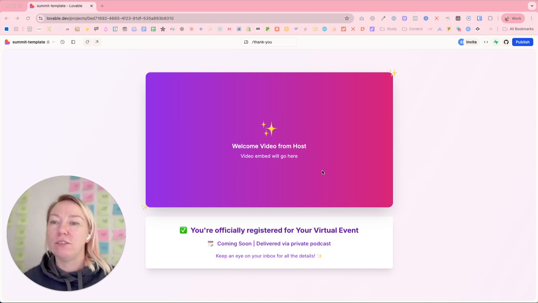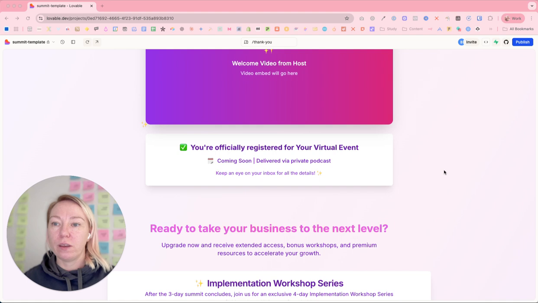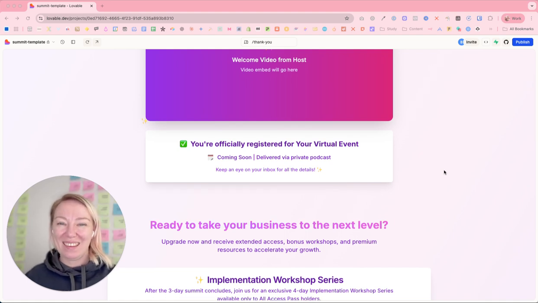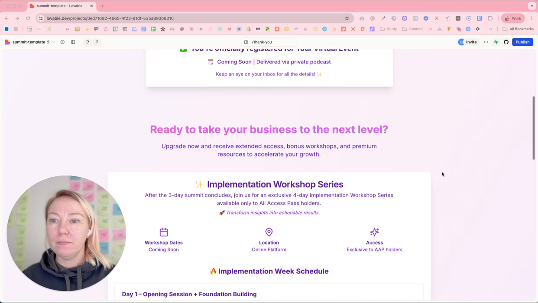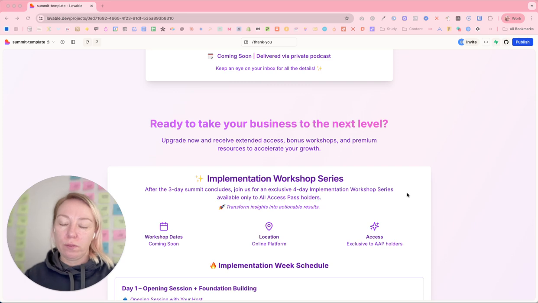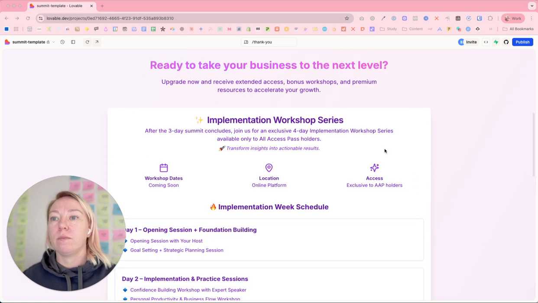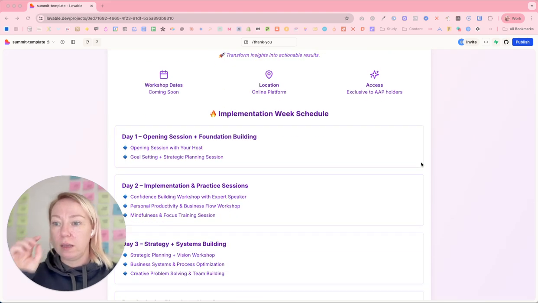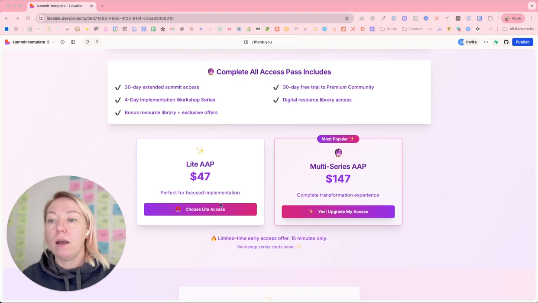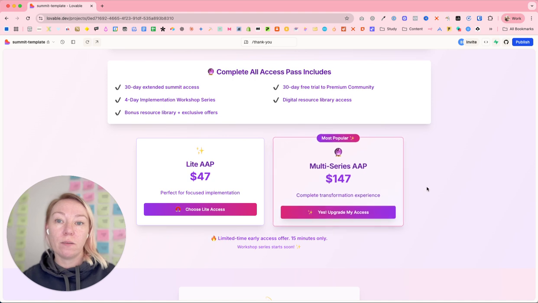So we have the option to embed a video, like a video sales letter, to then walk people through what to expect next, and to sell them on the All Access Pass. So this is like, the regular, this is what you've been signed up for, this is what you can expect. And then it takes you through the next thing. So the All Access Pass versus implementation week, whatever that looks like for you, this would be what you would change in here for yourself. And then having these go to a checkout as well.